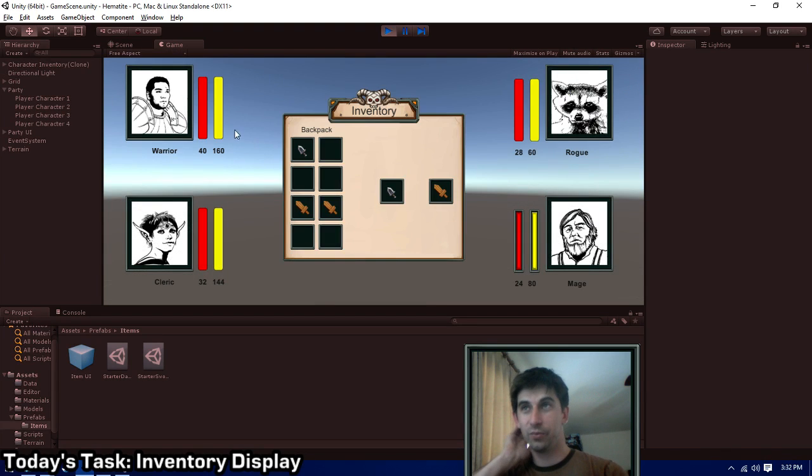Okay, so we've got the inventory. We have no way to close it. So let's do that, and then we'll also do putting things in different slots. And then I think I'm going to call it a day for today. We've already been at this for about an hour and a half, an hour 40 minutes. I'm actually happy with what I've been able to get done in an hour and 40.